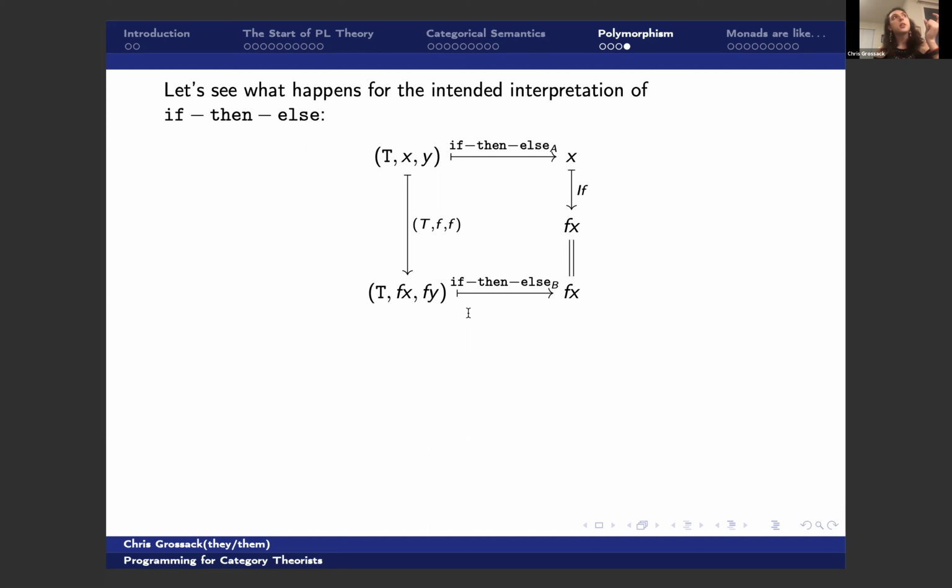Now you can imagine if I had picked some really bad definition of if then else, where let's say if then else A has the opposite convention as if then else B, then going the bottom way around this square, I would get f of x. But going the top way around this square, well, A has the opposite convention, so this would be y, and I would get f of y. And f of y is not equal to f of x in general.